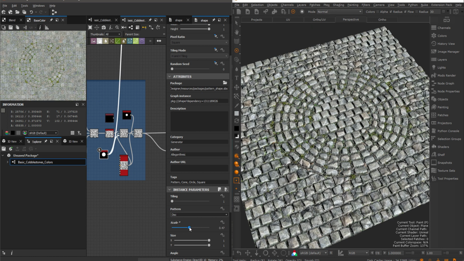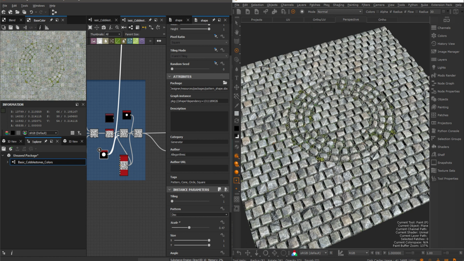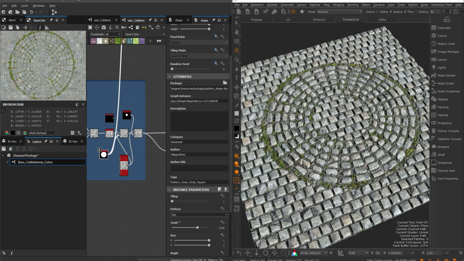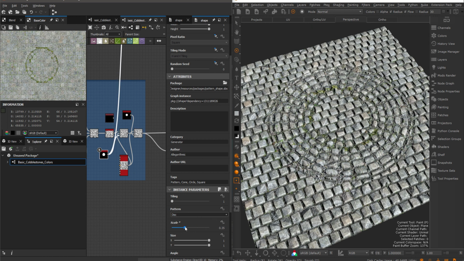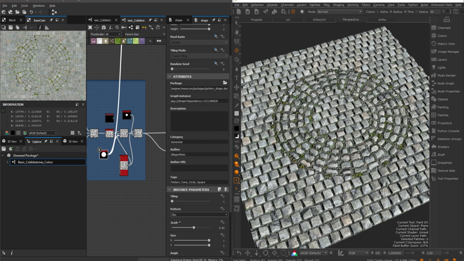So if I change this here, you can see the data gets automatically streamed back into Mari. And this is already basically the functionality. So you can easily preview changes directly in Mari, directly on your model.